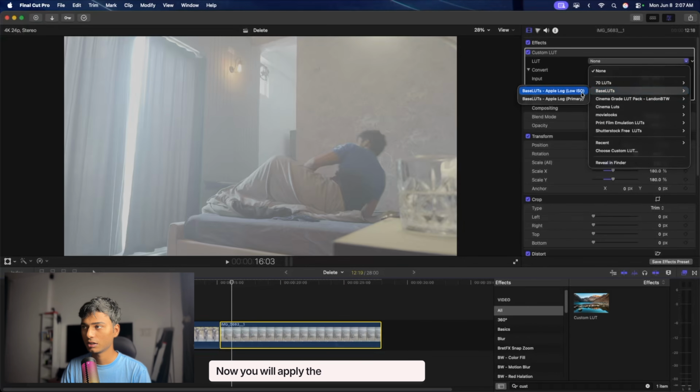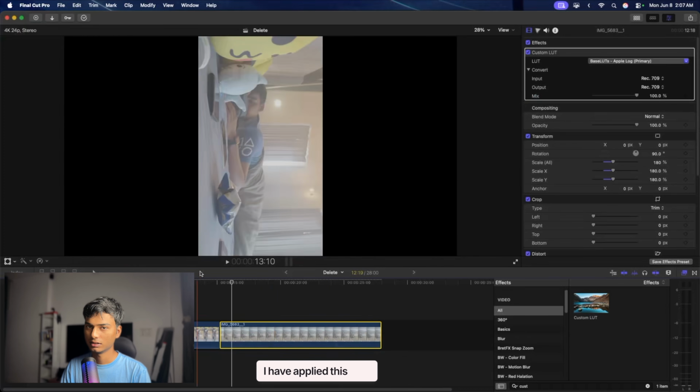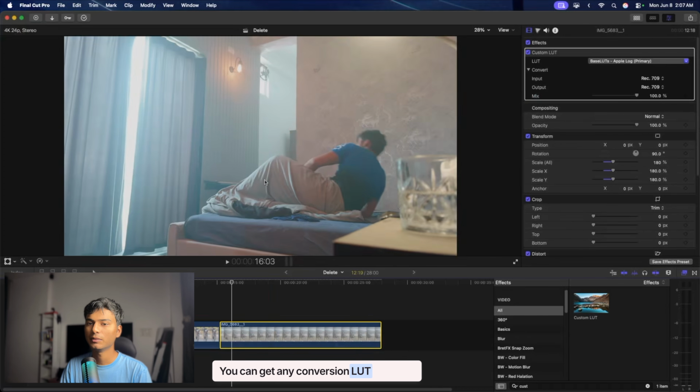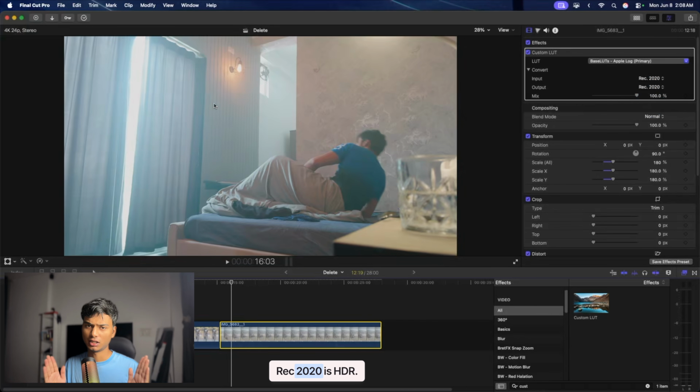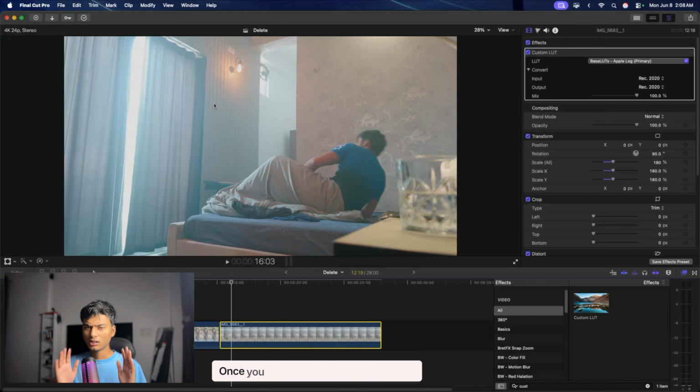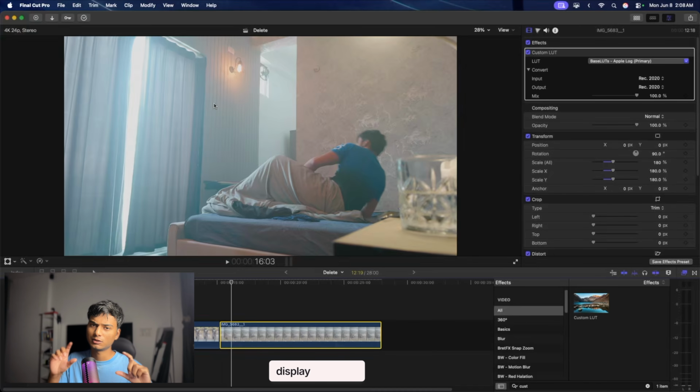Now you will apply the conversion LUT, and I have applied this one. You can get any conversion LUT from any YouTuber. They are pretty great and they are available for free most of the time. Once that is done, we'll change the input to Rec 2020 and the output to also Rec 2020. Rec 2020 is HDR. You will have more colors to work with rather than Rec 709, because that is standard dynamic range. Once you are done with the color grading, then you can export your videos in Rec 709 so that most screens can display it perfectly.